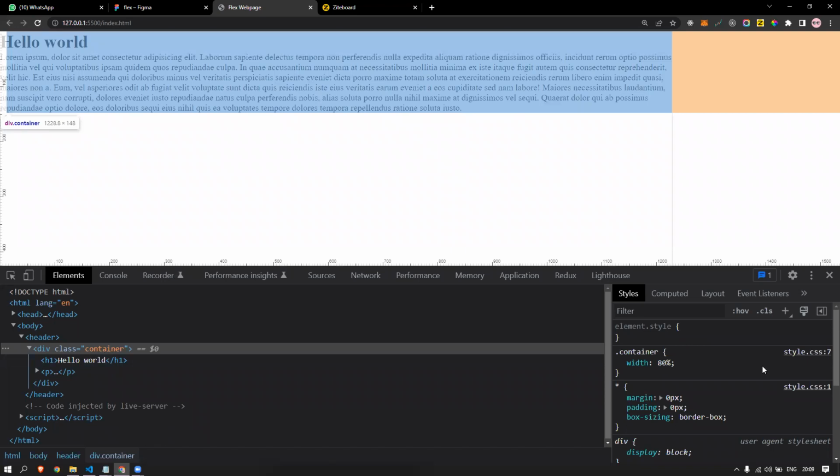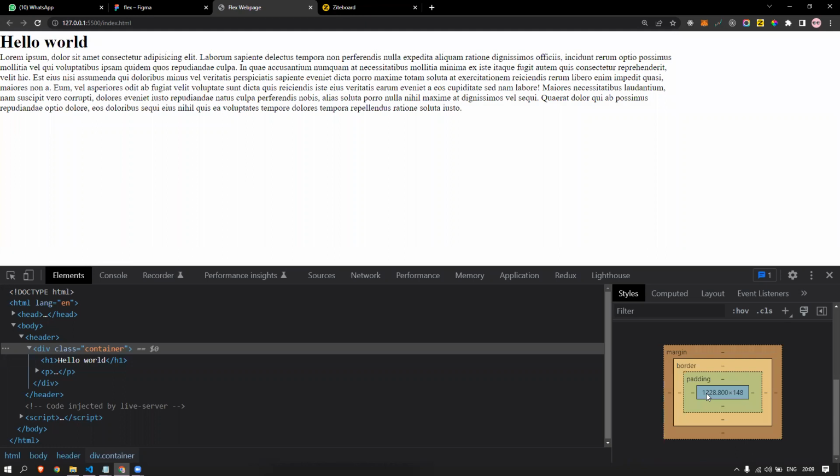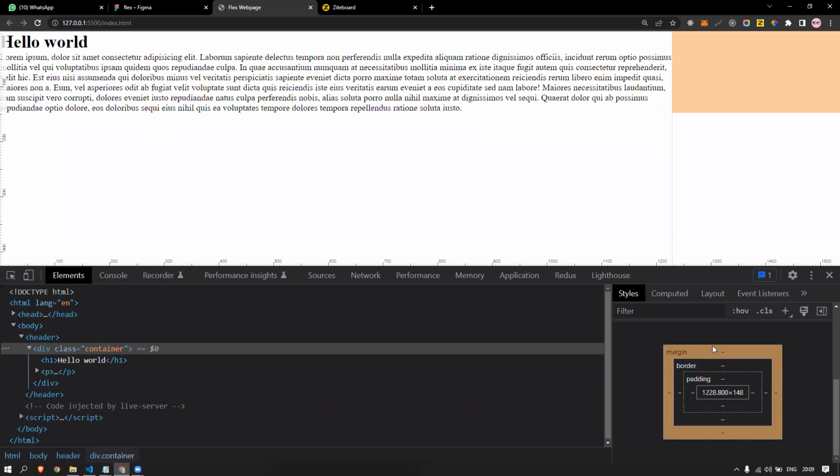So if I come back to the container box model, you see the container has only 80% and there is no padding, margin, border, anything. So we have only the margin. So this is the margin. The extra space, the margin, is highlighted.